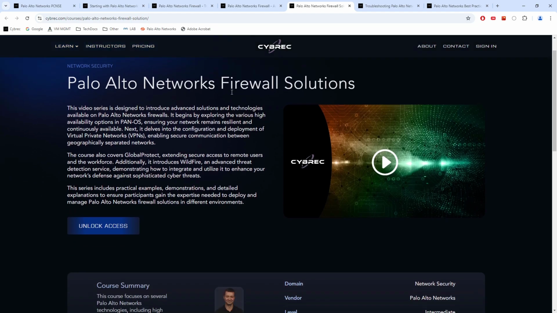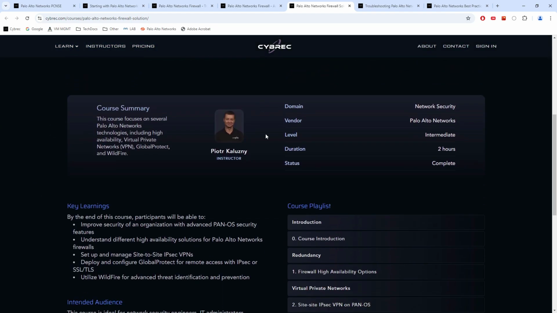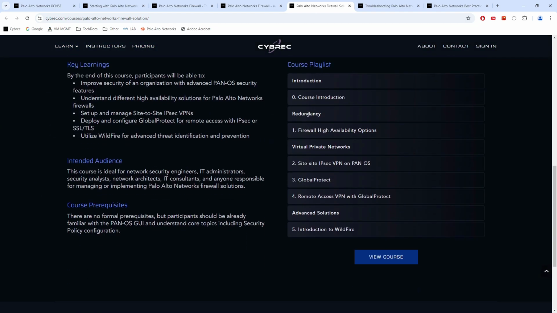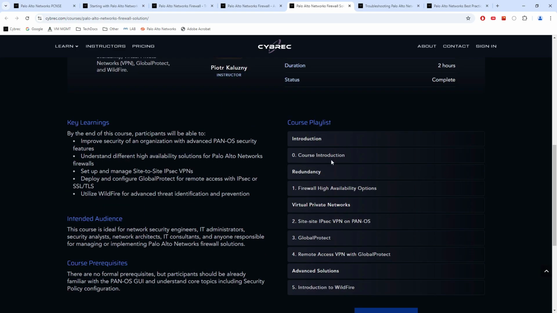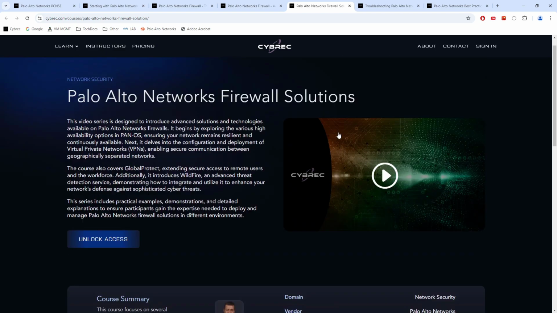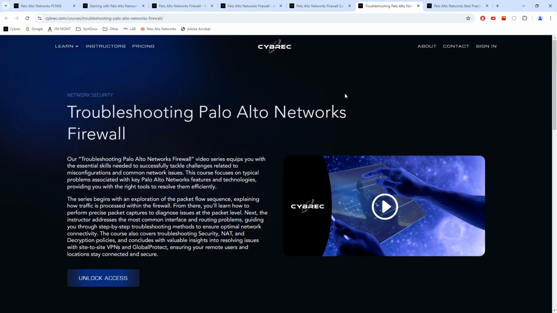Next, we've got firewall solutions, where I'm gonna cover some more advanced technologies and features, like we will talk about high availability options for PAN-OS. We will see how to deploy virtual private networks, site to site and GlobalProtect for remote access. And we will finish with an introduction to WildFire, which is an advanced threat detection solution.